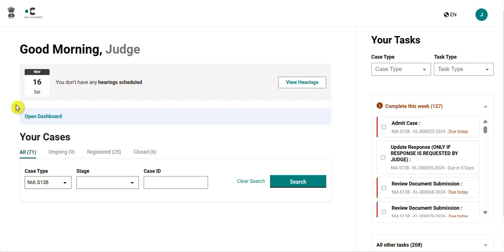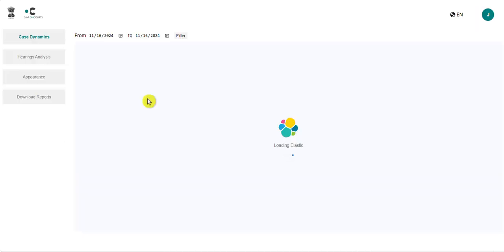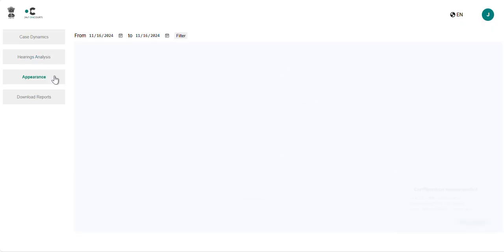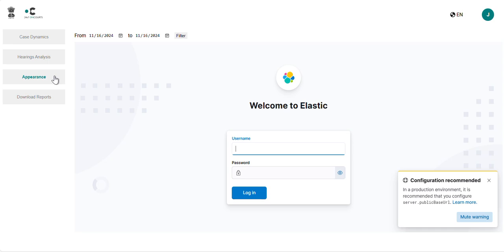The next portion on the judge home screen is this blue panel with Open Dashboard. Clicking on Open Dashboard will redirect to the dashboard statistics of the judge. The username and password can be entered here to view any or multiple statistics on the cases. Note that these details will be provided. It is only after a certain number of cases has come in that statistics will be visible.